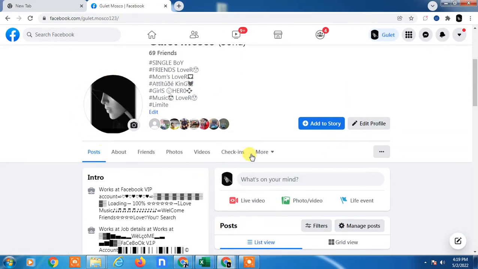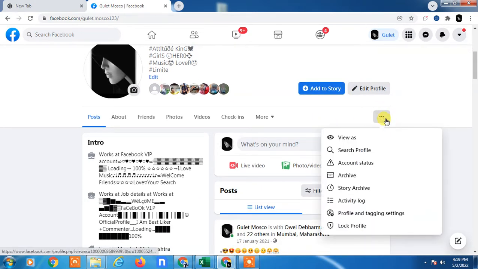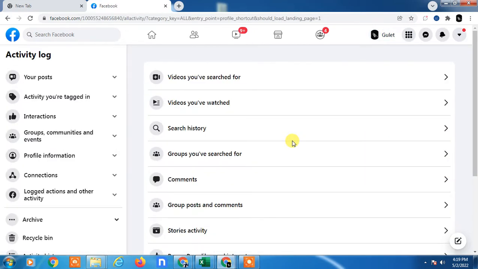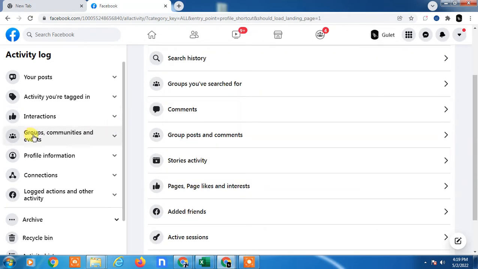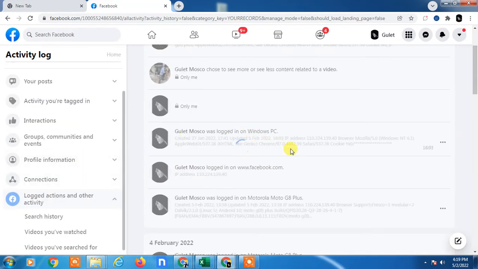Then you will see the option here, activities log. If you don't see activities log here, then click on the three dot option, and you can find the activities log here. Just click on this. Now you will see the option like videos you have watched. If you don't see videos you have watched here, you can go here. You will see all your activities.